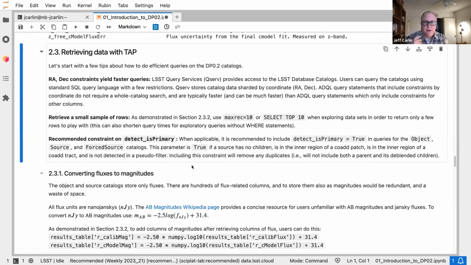And then once you decide, okay, I know which columns I want to retrieve, I want to get some data. Now we're going to go and grab some data after a couple of notes. First note, if you provide constraints in right ascension and declination, that will yield a much faster query. Because the data in the database are actually sharded spatially based on RA and DEC, it works much more efficiently if you provide an RA DEC constraint.